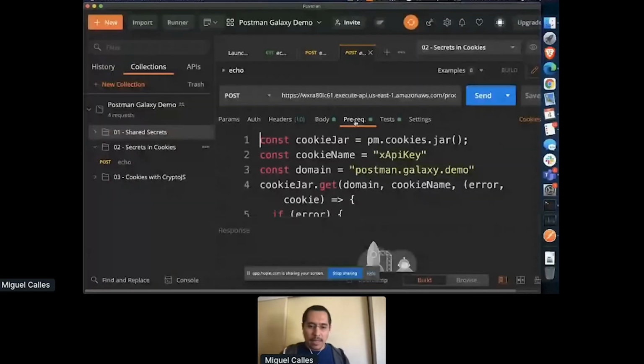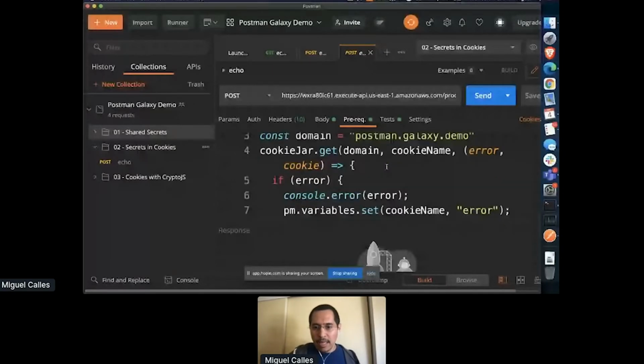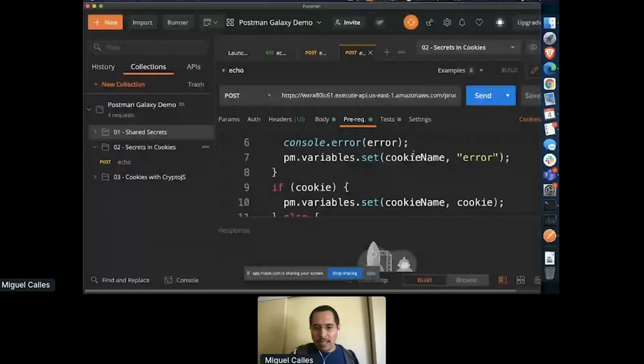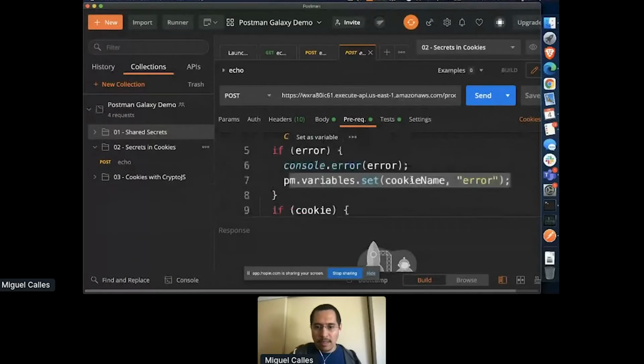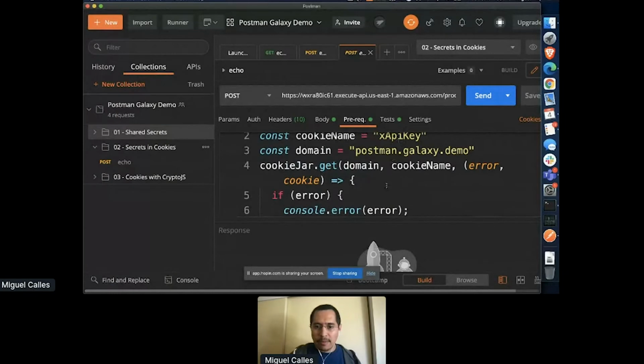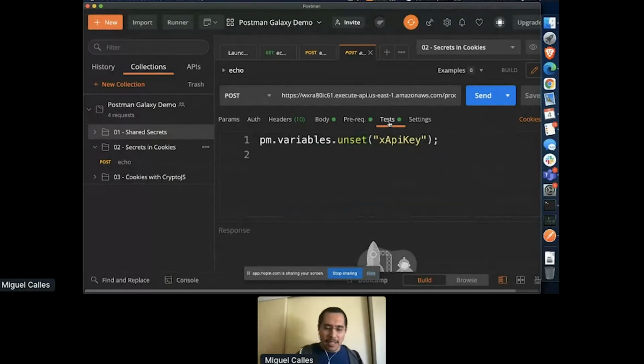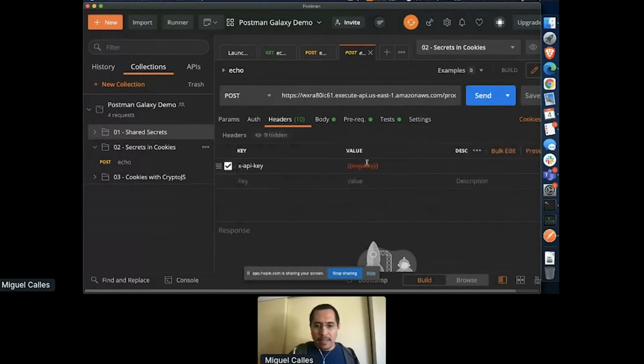As a pre-request script that gets run before the request is sent, it uses the Postman script to get the cookie from the domain and then set a local session variable that matches the header variable name. And just to be on the safe side, let's explicitly destroy the variable at the end. So now that we have everything set up, the variable doesn't resolve, we hit send, and perfect. We get a 200 response.